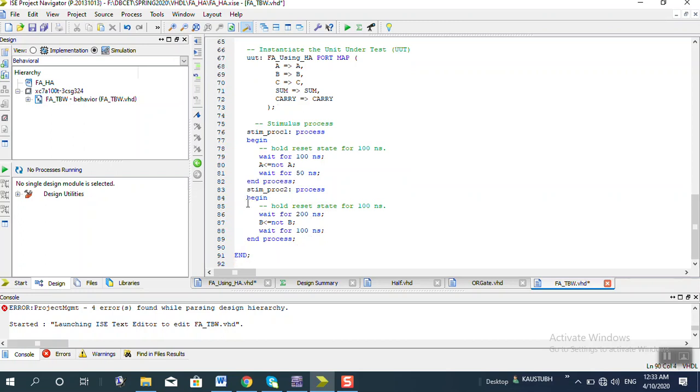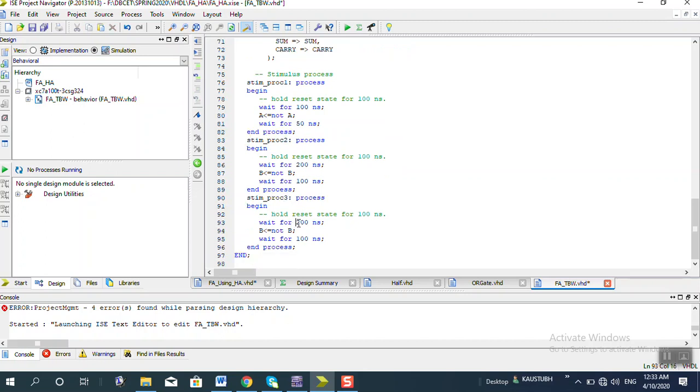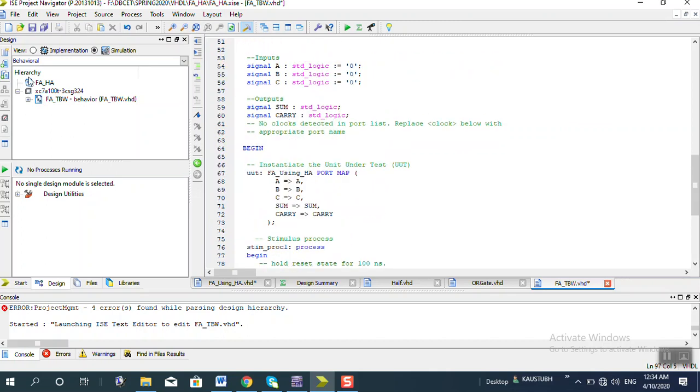Then for C, so let it be stim process 3. Now say it is 300 nanoseconds. It is C. So wait for 150 nanoseconds, end process. So that's all. Save it.